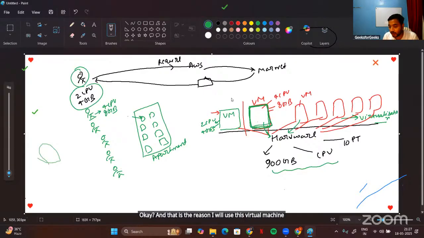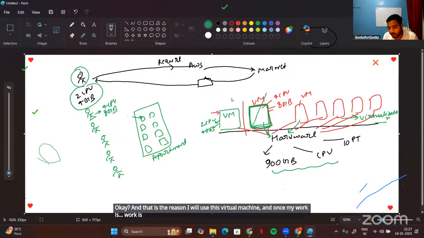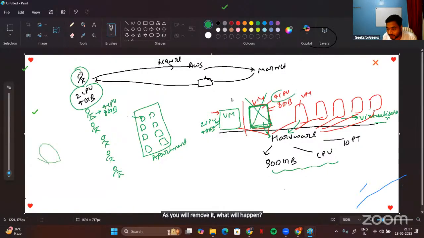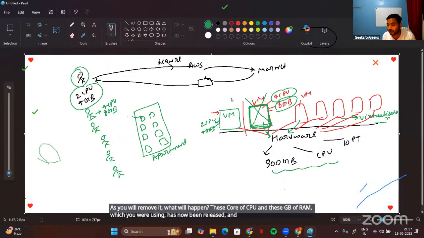And once my work is done, I can terminate this virtual machine. I can remove this virtual machine. I can say to AWS, my work is done, please terminate this virtual machine, please remove this virtual machine. As you remove it, what will happen? These cores of CPU and these GB of RAM which you were using are now released, and these resources can now be used by someone else in the AWS cloud.